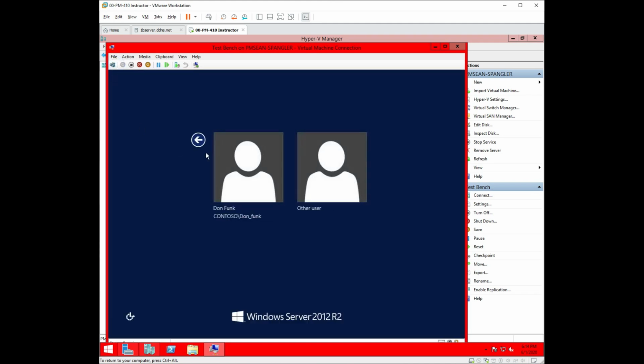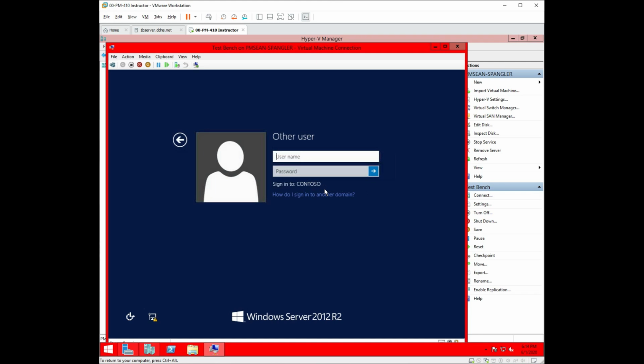So I'm going to log back in as our administrator. Now, notice it changed the text down there, so I have to do at contoso.com and type a password.